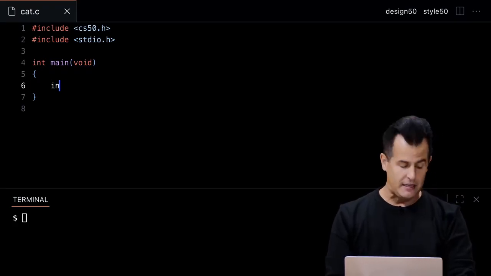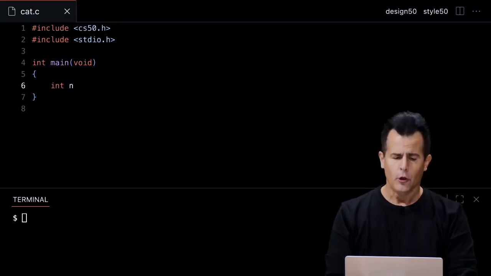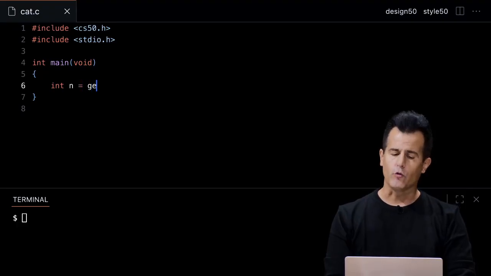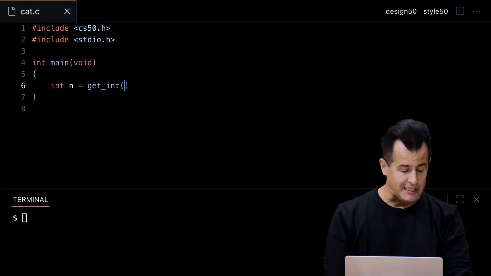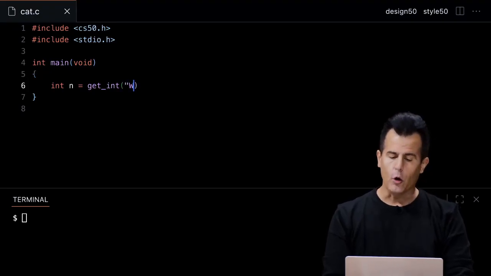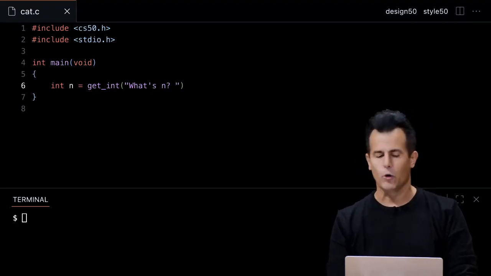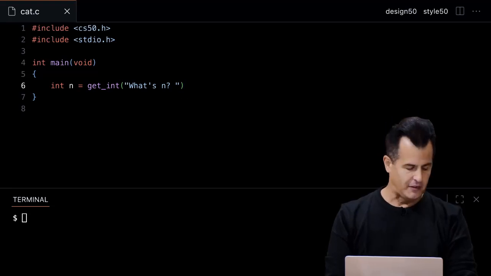Let's give myself an int, and I'll go ahead and call it n for number, though I could be more verbose than that if I wanted. I'm going to set it equal to the so-called return value of getInt, which recall is going to get an integer from the user. And quote unquote, let's ask the user, what's n? Just like I asked earlier, what's x and what's y, where n is the number of times I want the cat to meow.